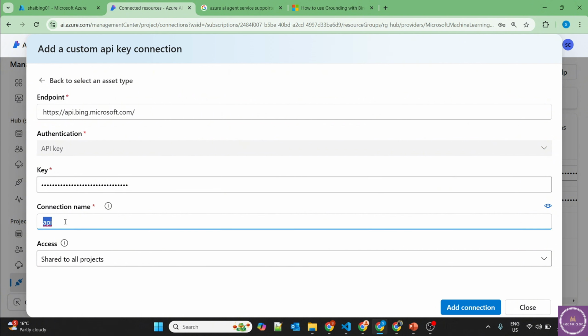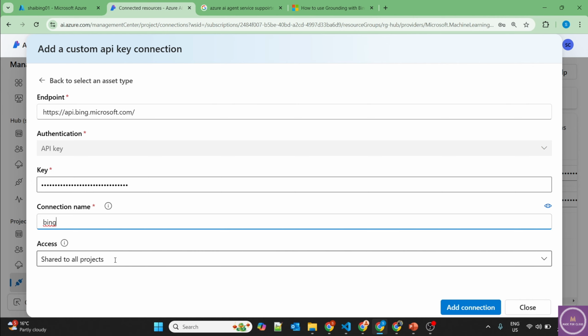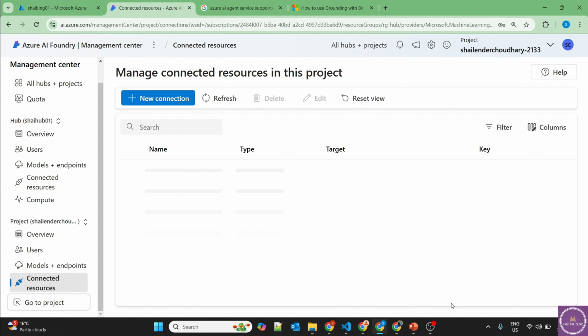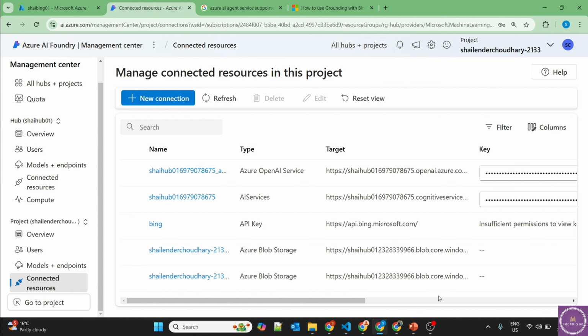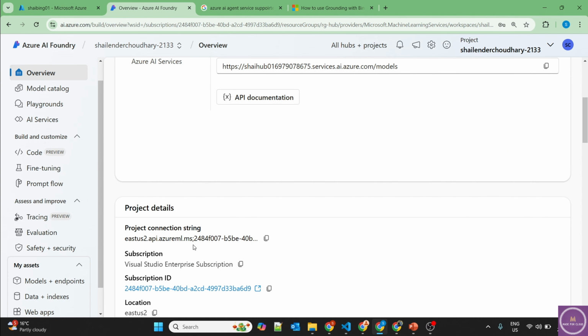I'll name it as Bing. By default, it will be shared to all the projects. You can limit that too, but for now, I'm just adding the connection. So now connection is added. That means it will be available to our project. So using the project connection string, now we can do the grounding with Bing search. So our resources are created.